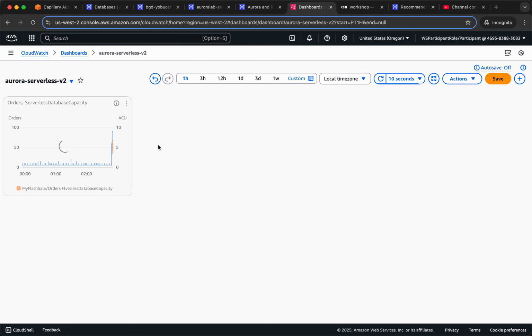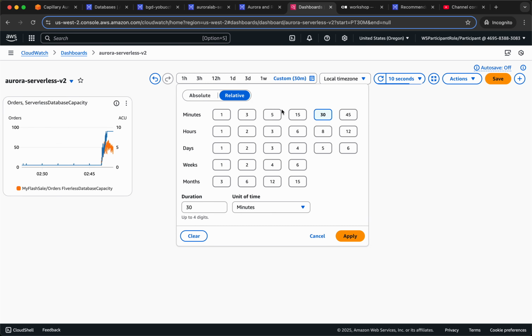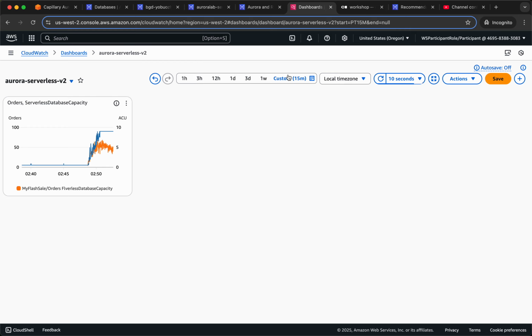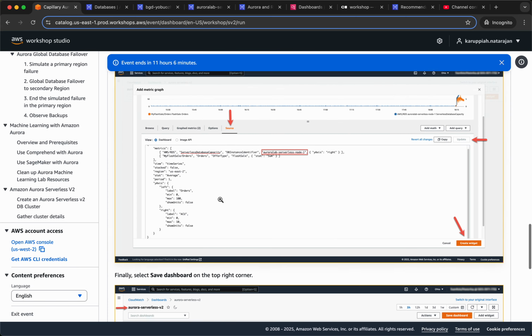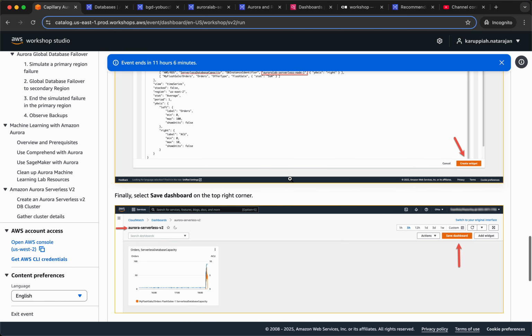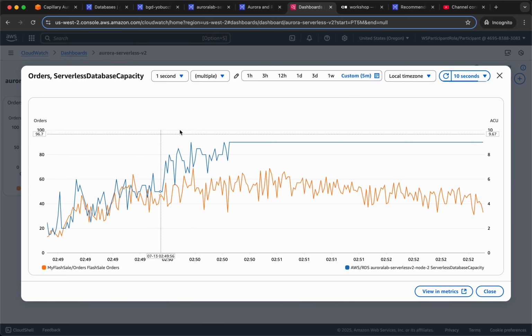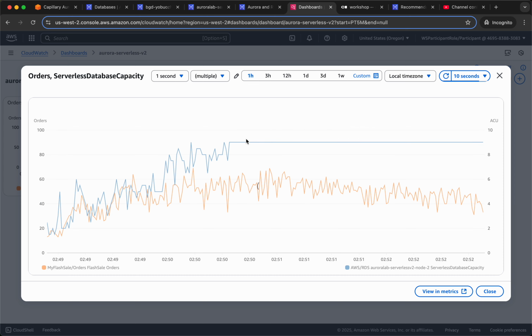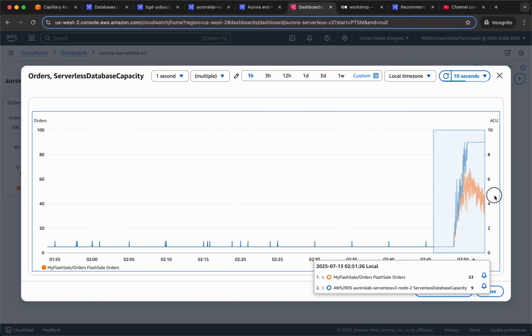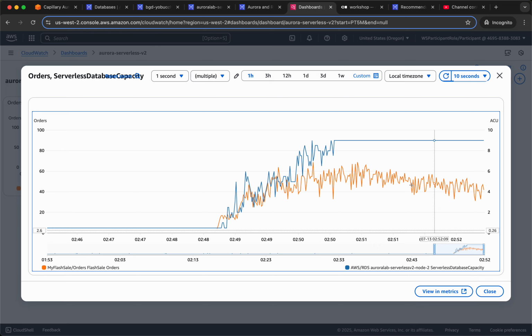So I'll say last 1 hour. And maybe custom, and let's say last 30 minutes. Or I'll say better last 15 minutes. Better last 5 minutes. Yeah, that's better. So we have that. To expand the widget, hover over and click on the maximize icon. So you can see the last 1 hour, and if you want you can just expand on this. This is the 1 hour thing, whole thing.